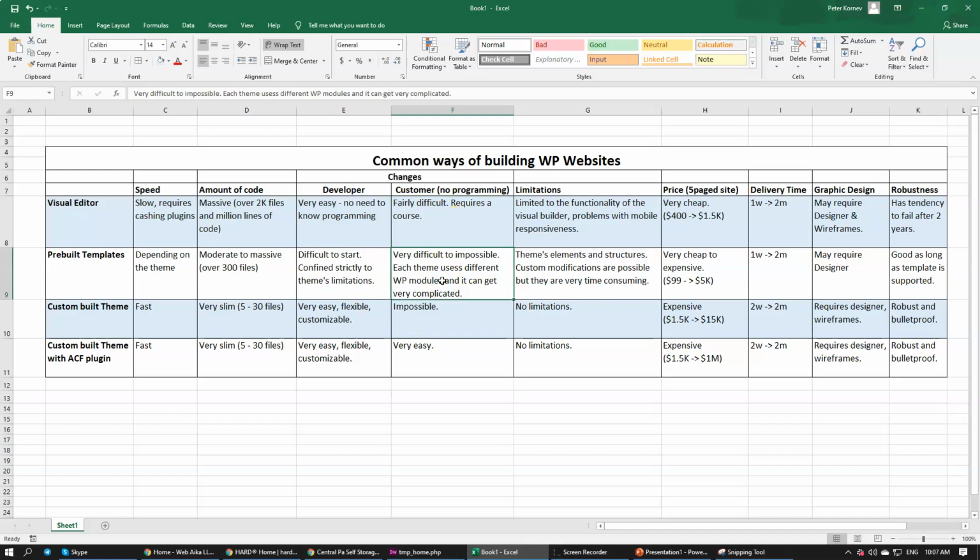Pre-built templates, they're very difficult for customers to make modifications. They're difficult to impossible, simply because each WordPress template uses different modules inside WordPress and it can get fairly hairy. Custom built theme, it's pretty much impossible for a client to make changes to the website. They'll have to call the developer that built the website for them. And advanced custom fields, it's very easy, but it's within the structure that the developer has set up for a client. So a client cannot change the core structure of the page.